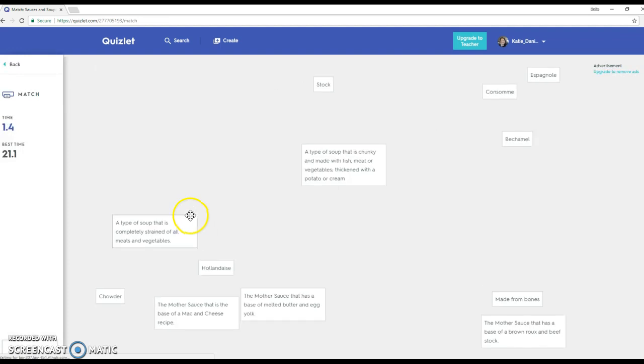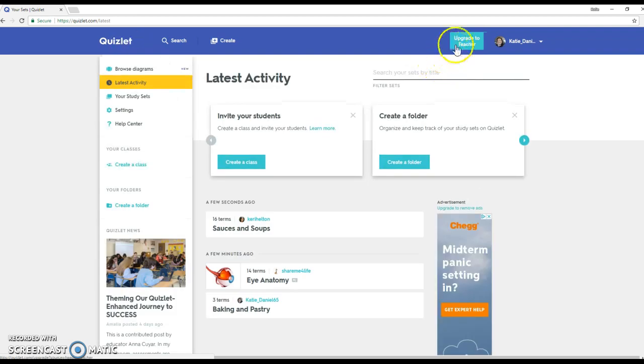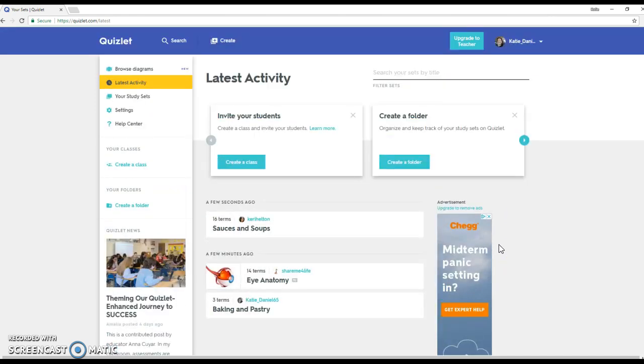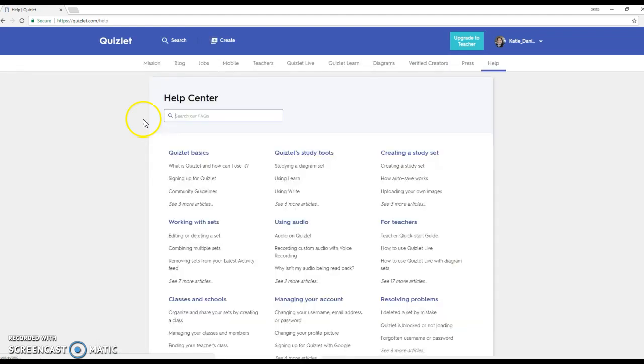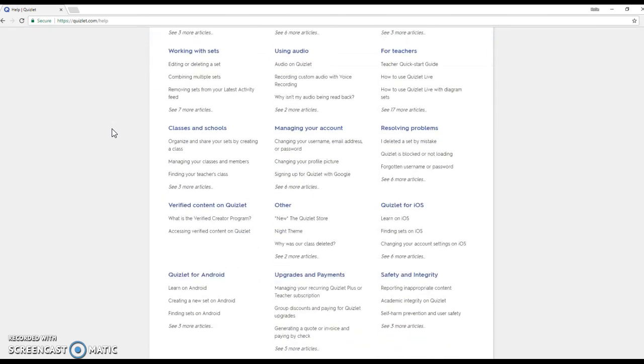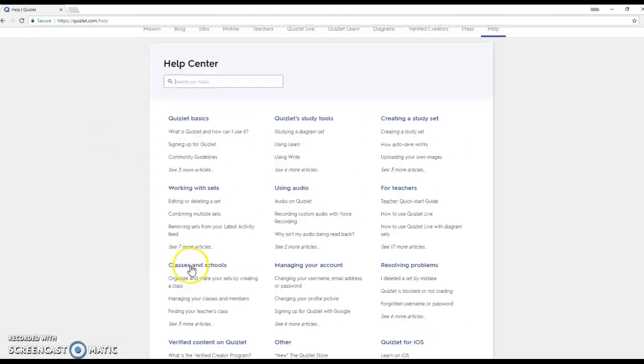I'm going to go back to the home page. There is a teacher option on here where you can upgrade to teacher. It does cost a little bit of money. I don't find it necessary to use that, so I do not upgrade. You can go to settings if you need to change stuff, and then they also have a help center, and it's pretty effective, so it kind of gives you everything you need to know. It gives you quick start guides, a lot of tutorials and things that you need for your students. If you can't find anything, you can always contact them.